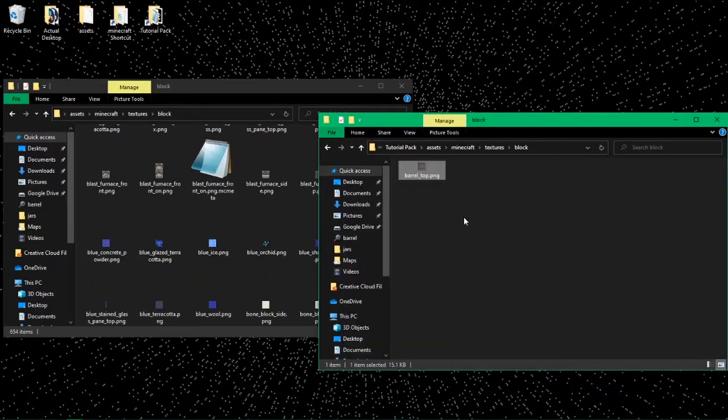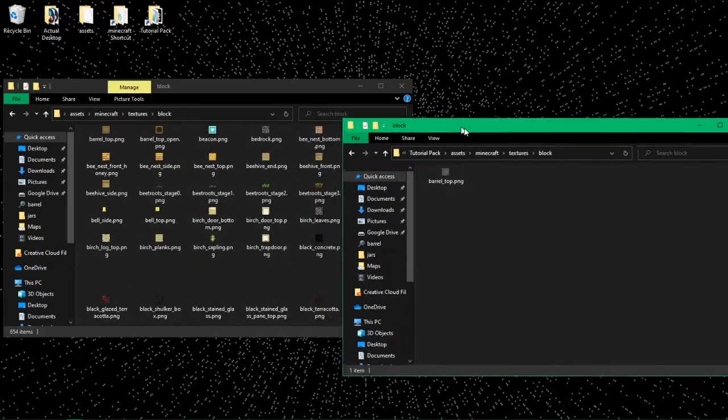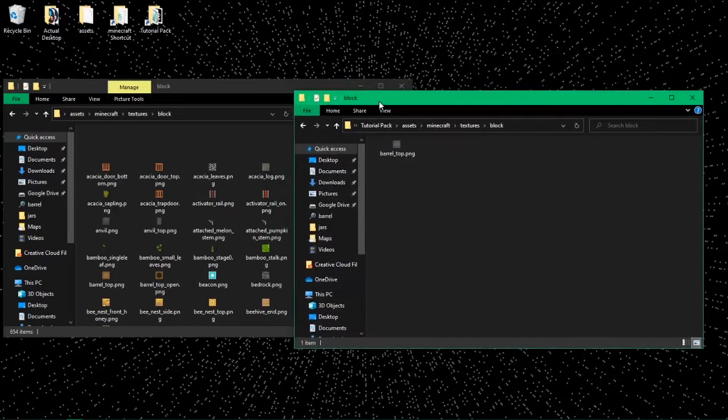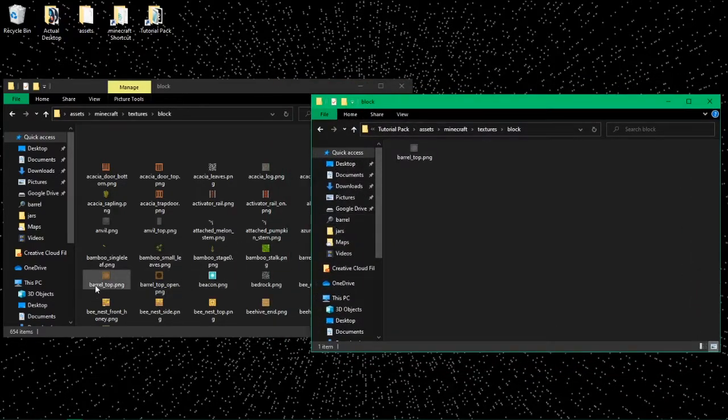So here I have a barrel texture, it's just the top that's grayscale. So if you actually look in here, all the sides and tops are different textures, and how they're put together is in the models folder, but that's a different thing. We'll talk about that in another episode. So right now we'll just change the top of the barrel, and you see that it's the same name, barrel underscore top.png. It has to be the same name.